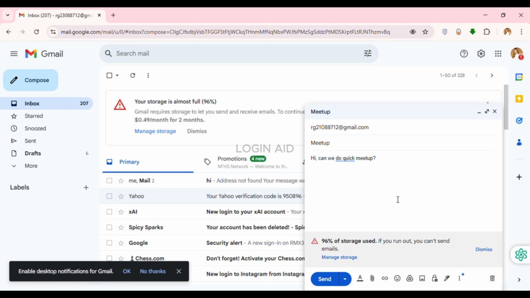Now after composing the email, normally you just click on the send option and send the email. But if you want to schedule it, what you have to do is simply click on the drop down icon that you can see right next to the option send. Now you'll be able to find the option for schedule send over here. Simply click on it.